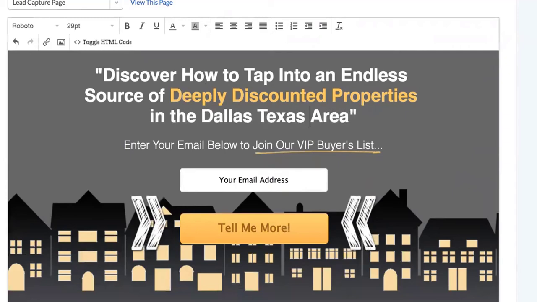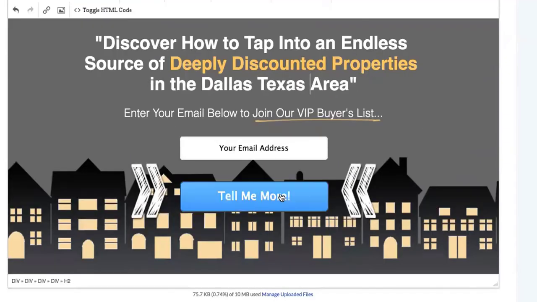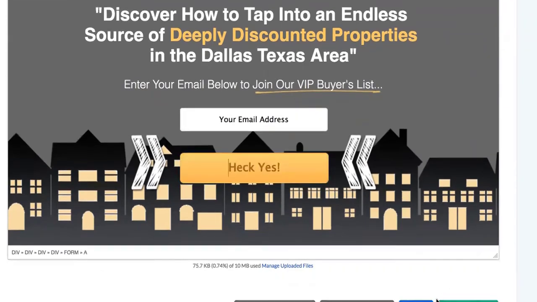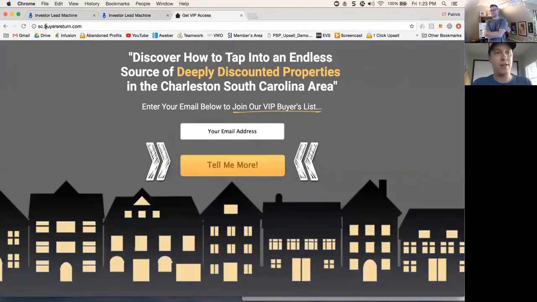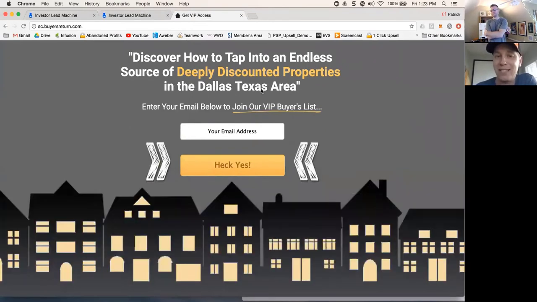What if I want that button to say, heck yes? We can make that happen. Tell it heck yes, that works. Heck yes. Let's save it. And if we come over here and reload our page, boom, Dallas, Texas. Heck yes. Dude, that is the easy button if I've ever seen one.